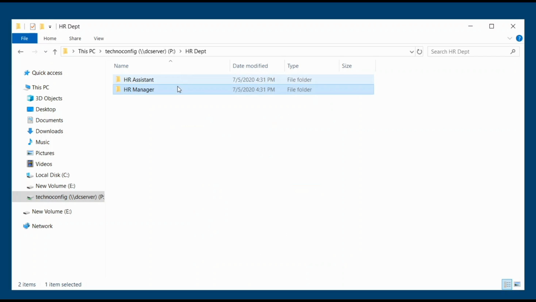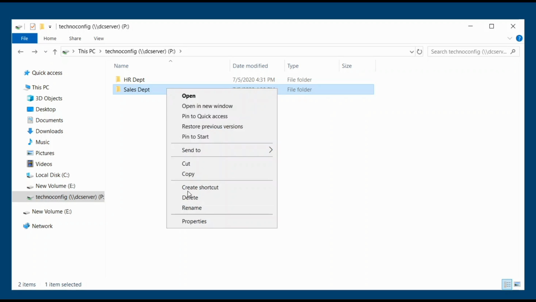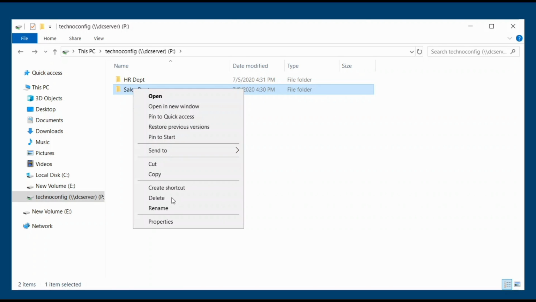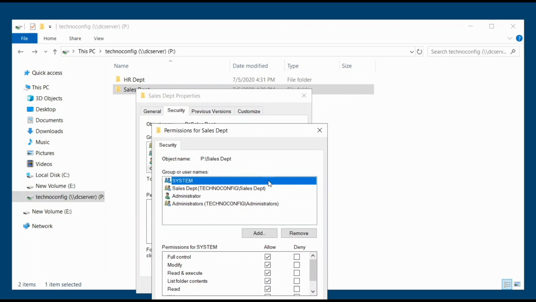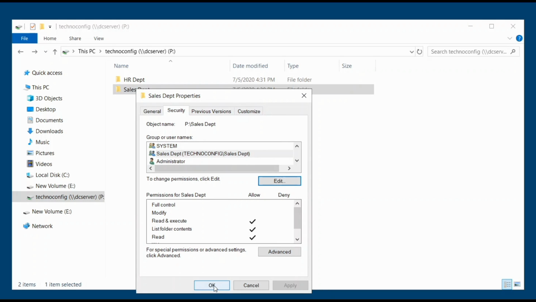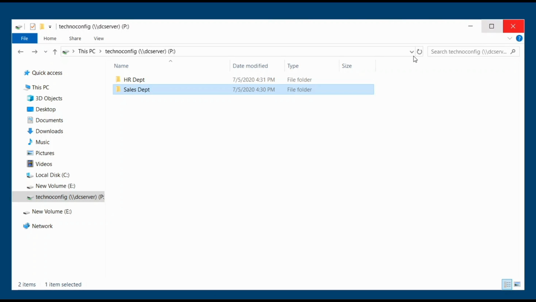Click on OK. Okay. Going back, the sales department, we do only have read. So I'm going to leave it this way for the sales. So for the sales here, I can fix this by going to the HR department, and yes, it's only for read. Click on OK. Click on OK. Now we should have everything set up for this map network drive.